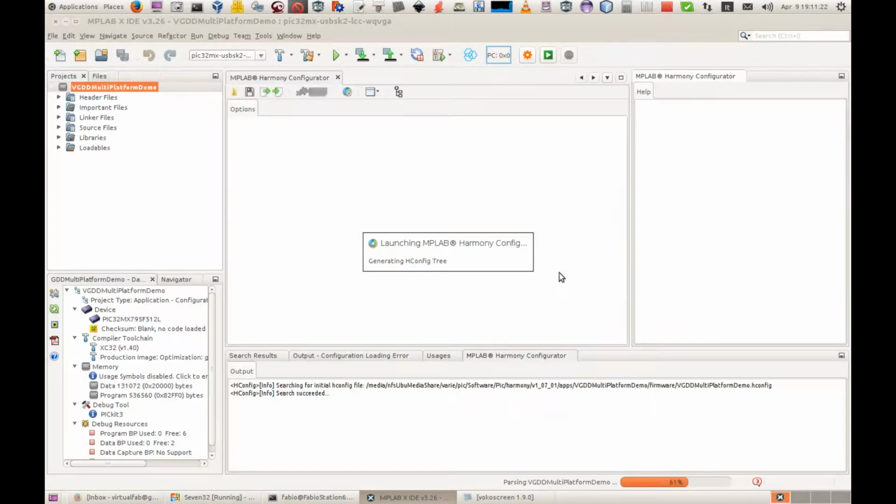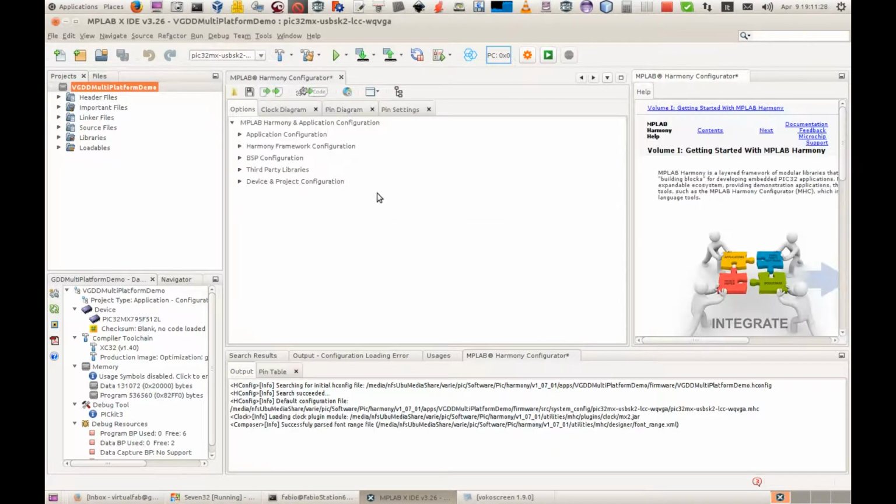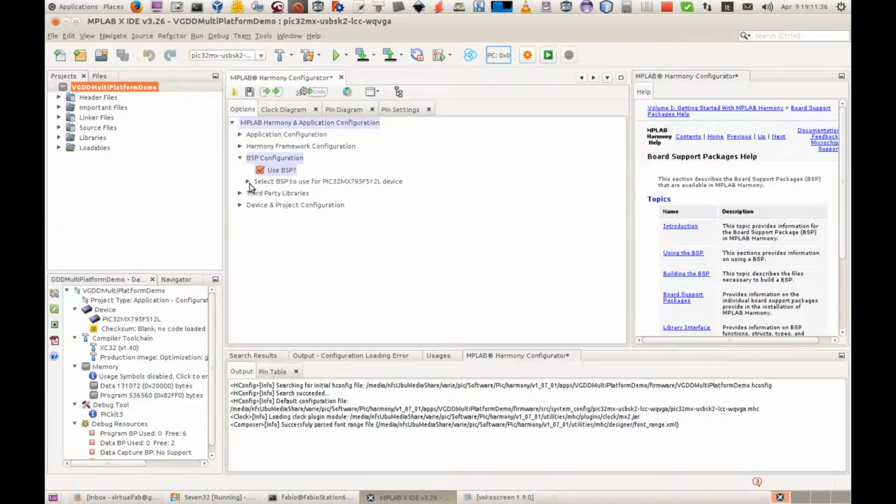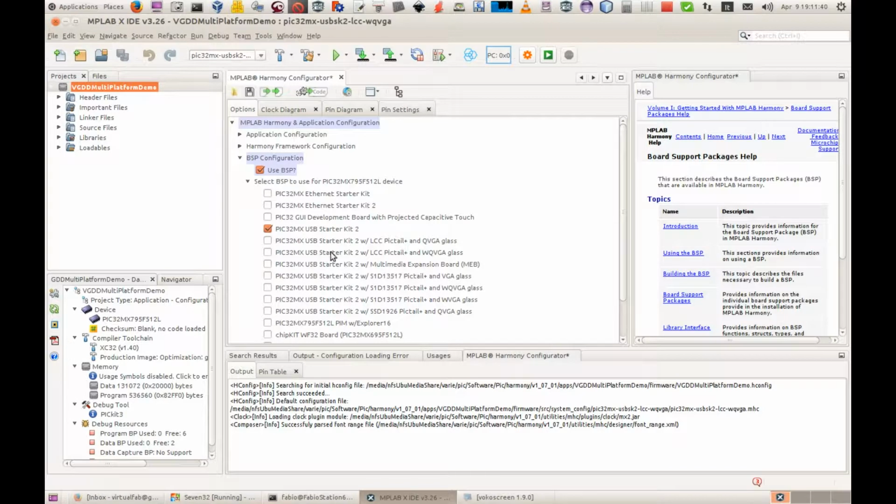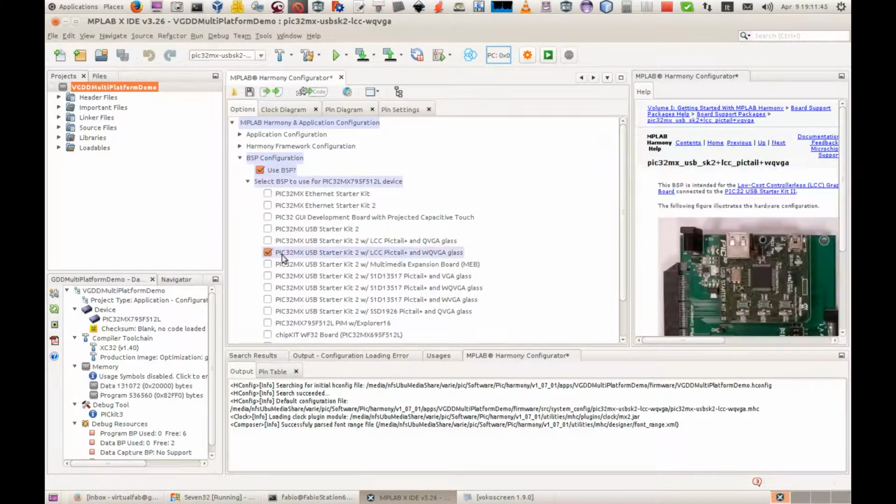As you can see, MPLAB X launches the MPLAB Harmony configurator. As first thing, we will use the BSP support, which is already present in the default configuration for MPLAB X, and the right BSP to choose is this one, the PIC32MX USB starter kit 2 with the LCC pigtail and WQVGA glass.